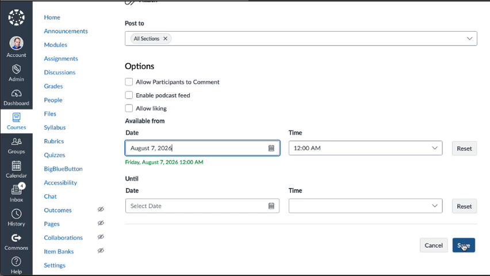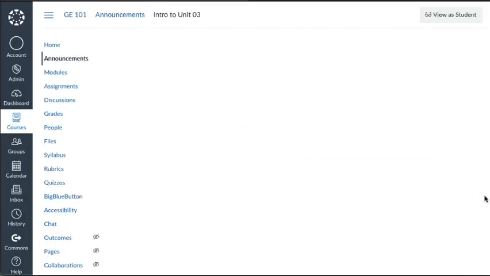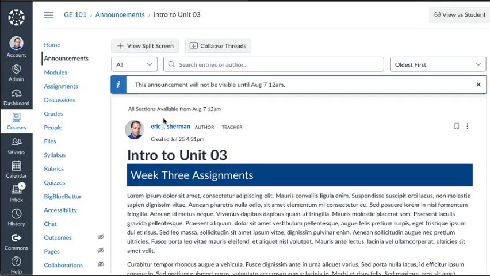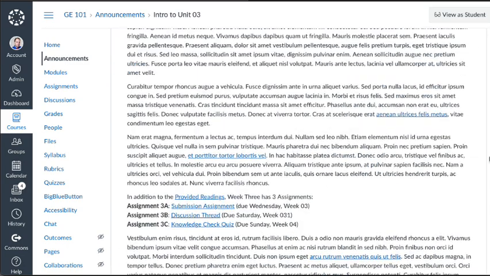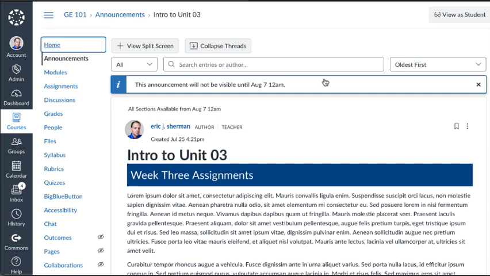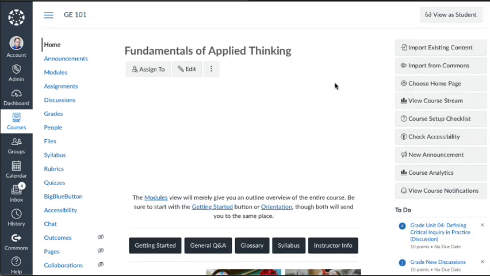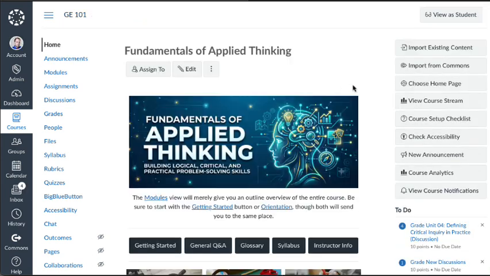The moment you click Save, Canvas schedules the announcement to go live automatically on that date without sending anything out to the students beforehand. If the course is unpublished, the announcement will sit quietly in queue. The moment you finally publish the course and that scheduled date hits, Canvas will release it to your students automatically.